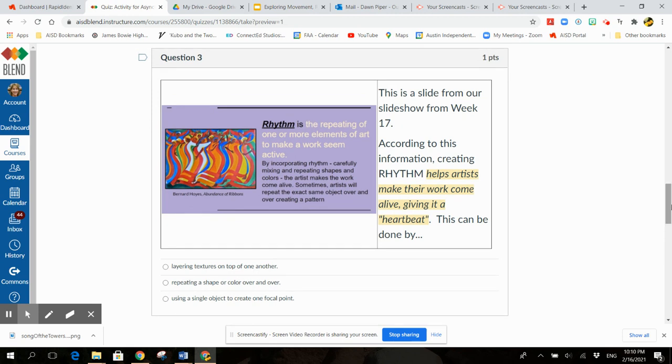Question 3, again, a slide from our slideshow from week 18. Pardon me, that's not 17, it should be 18. I'll change it on the original. It says, rhythm is the repeating of one or more elements of art to make a work seem active. So when we're saying the repeating of one or more elements, we know that it's the repeating of a line, a color, a shape, or form, etc. By incorporating rhythm, carefully mixing and repeating shapes and colors, the artist makes the work come alive.